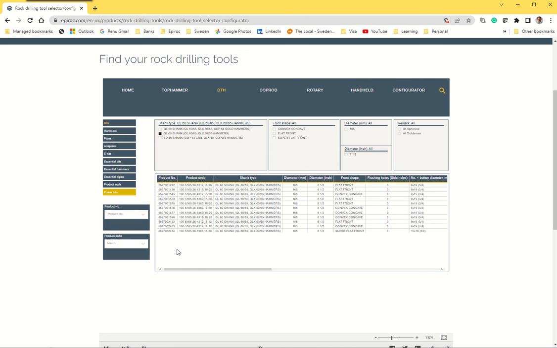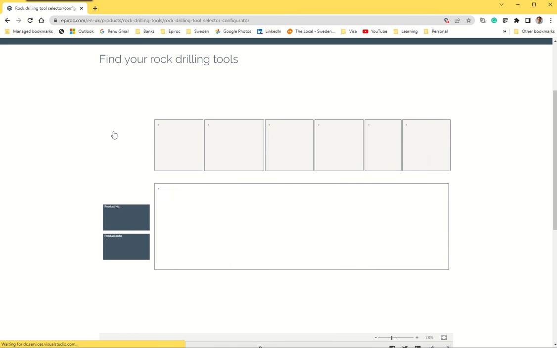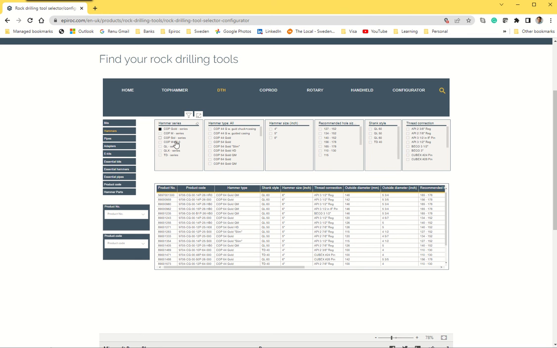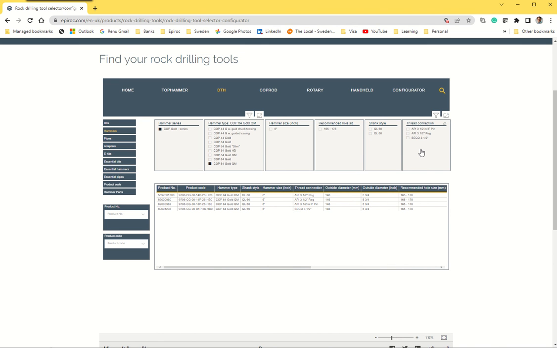Then you can go to hammers. If you want to select a hammer, again similar choices here. You can start with which type of hammers or which hammer series you want to select. Let's say you want to select COP Gold series. Select, and then you want COP 64 Gold QM version. Make a selection of QM version, and then say backhead you want API 3.5 inch regular. So then you get two part numbers. Of course, the COP 64 Gold hammer has a new version of it, so that's why you have two part numbers appearing here. So you get easy selection of hammers also here.